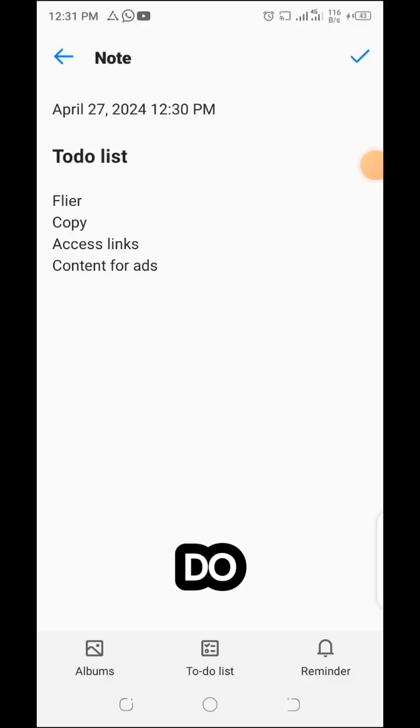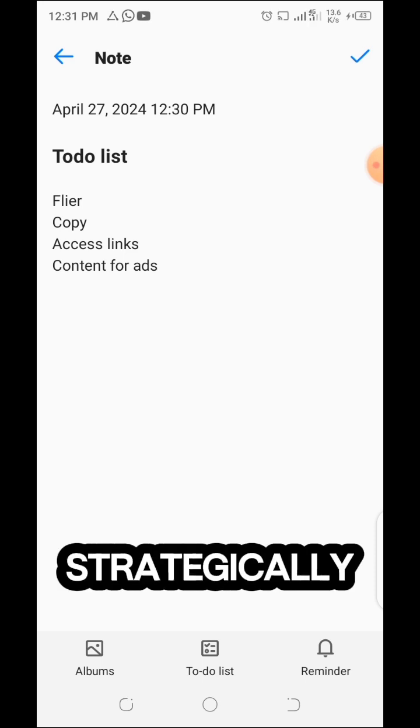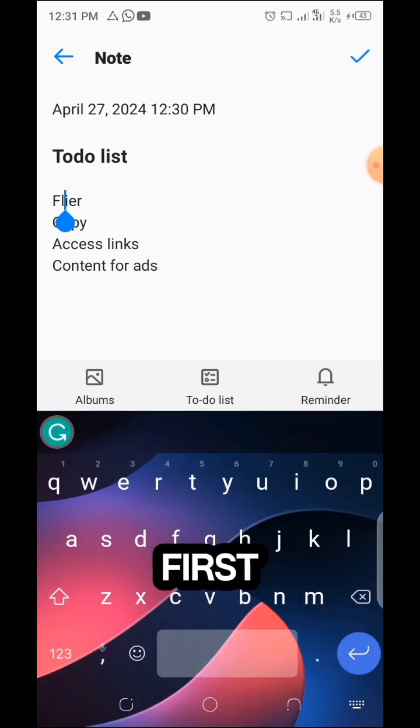The next thing you have to do is come to your notepad and write down strategically the things you're to do. So you see, this is the to-do list. The first thing we have to go for is a flyer. We have to make a flyer. Then after the flyer, we'll make a copy.